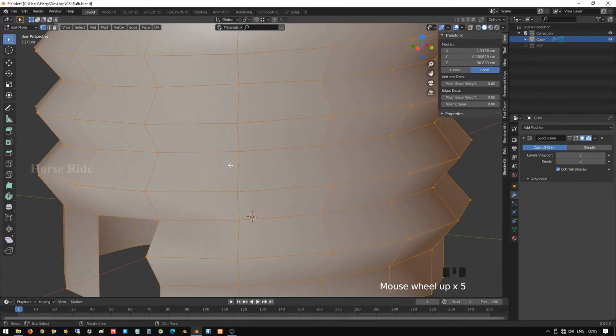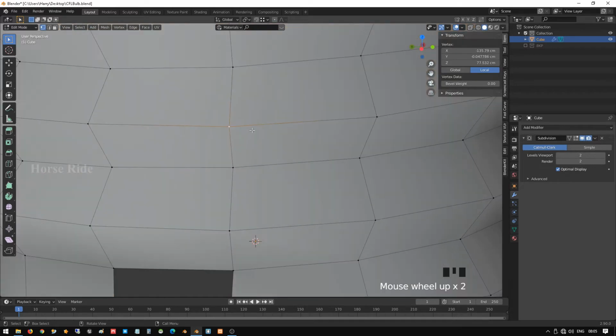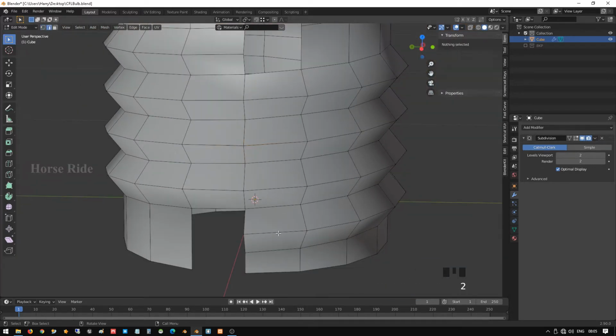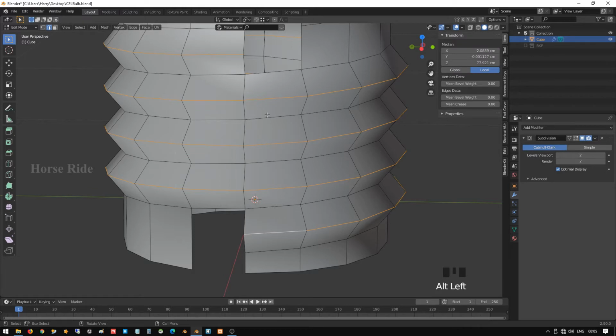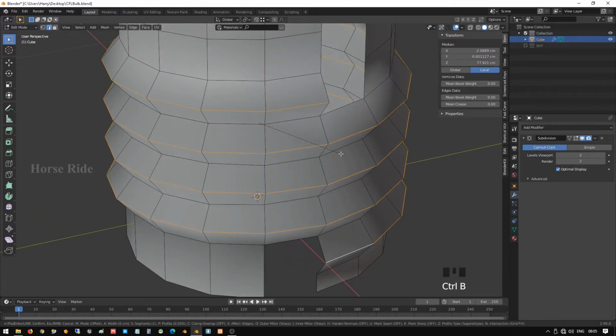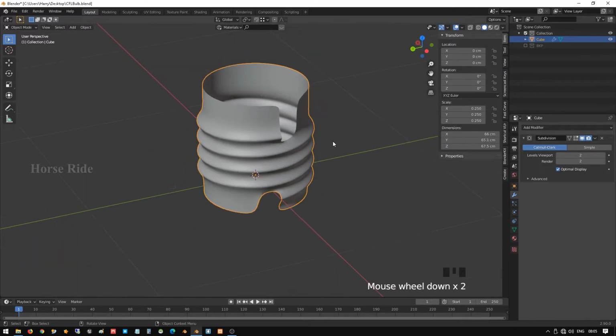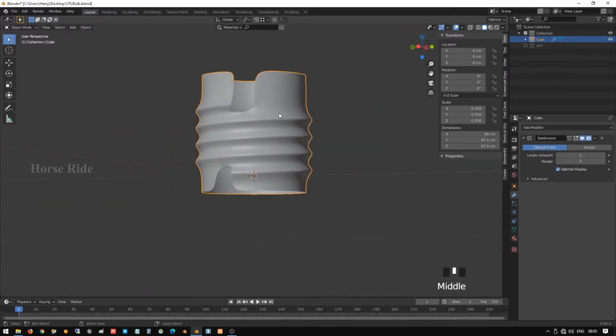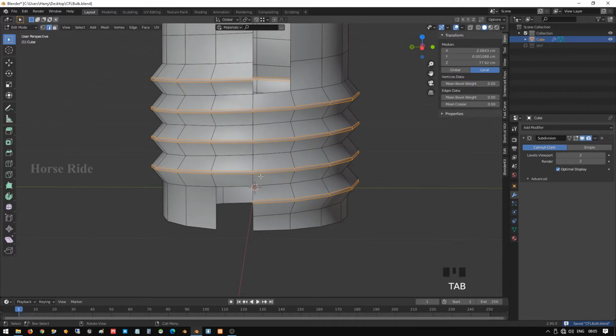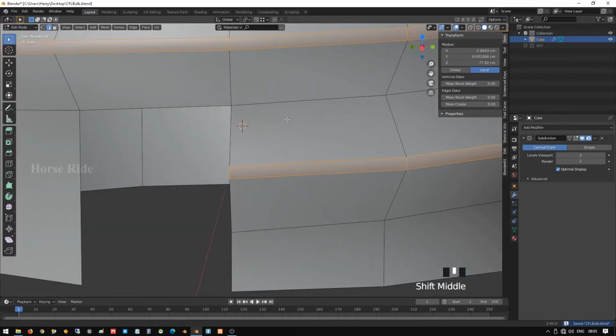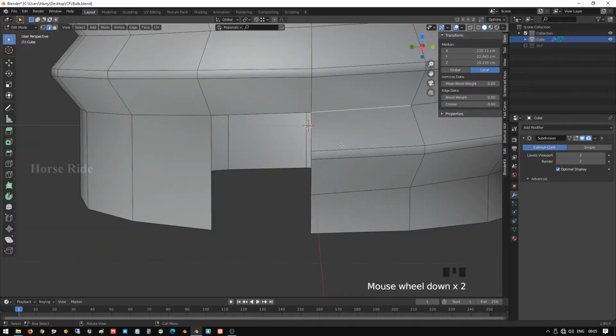Now the smooth corner has been created. Here, go to edge selection, Alt-select this, press Ctrl B, and create small edge loops here. Okay, now our screw is ready. Now go to object mode. We are going to fill these sections.